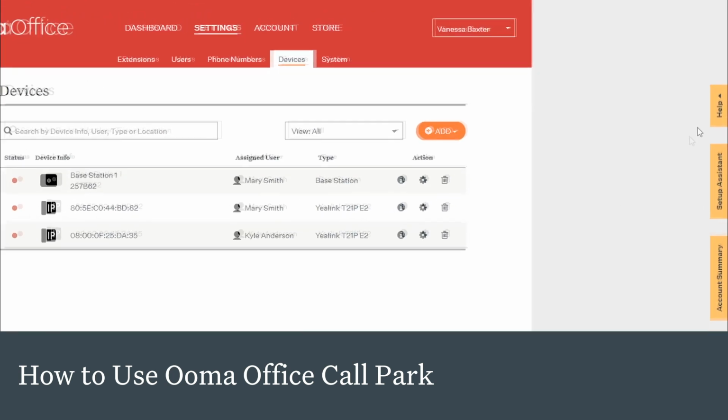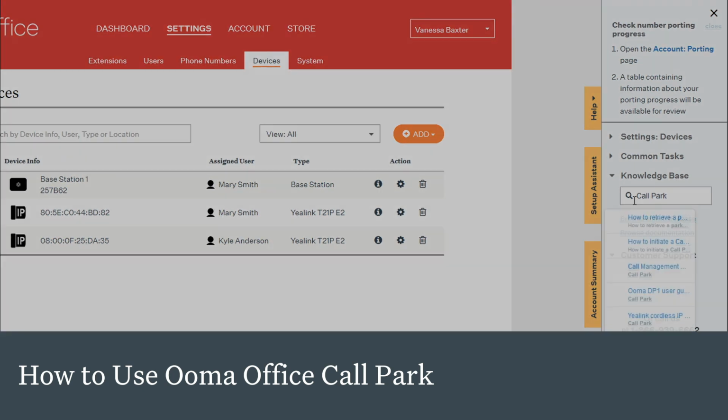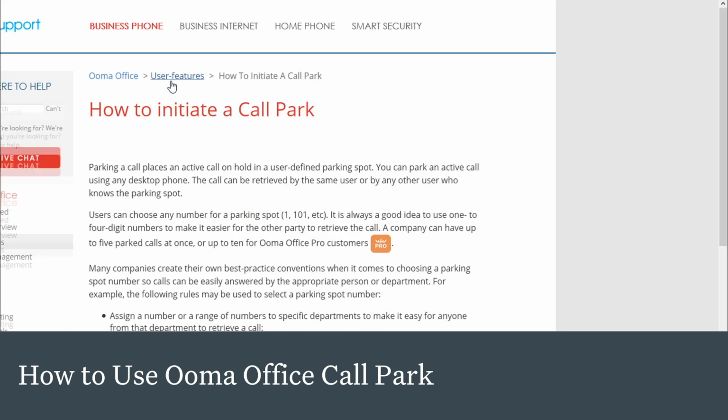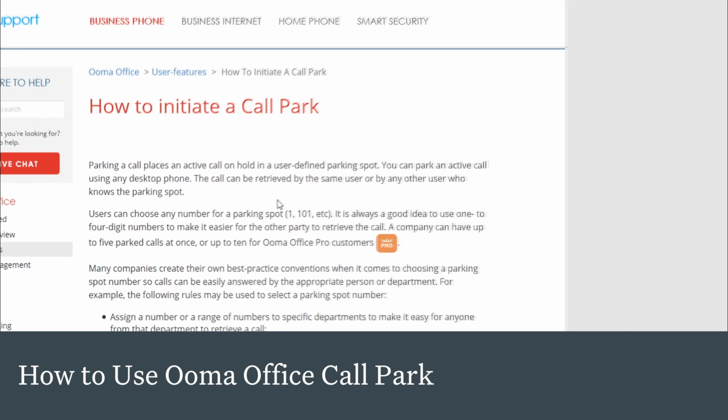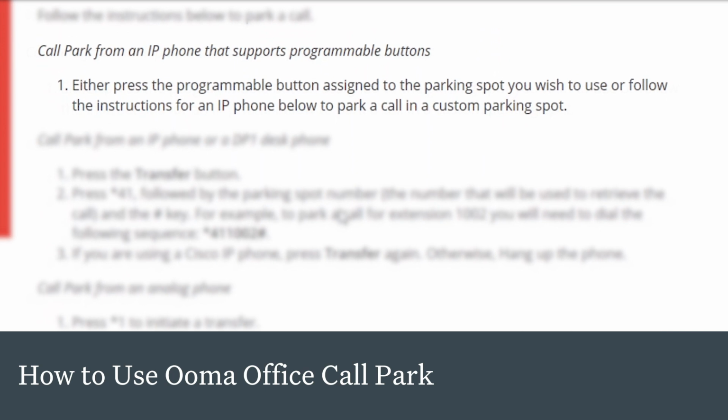To set up Call Park, start by searching the knowledge base of Ooma Office Manager, where you will find detailed information about the Call Park feature, including best practices for using it with different types of devices. There are 3 methods to parking a call, and the one you use depends upon the devices you have.